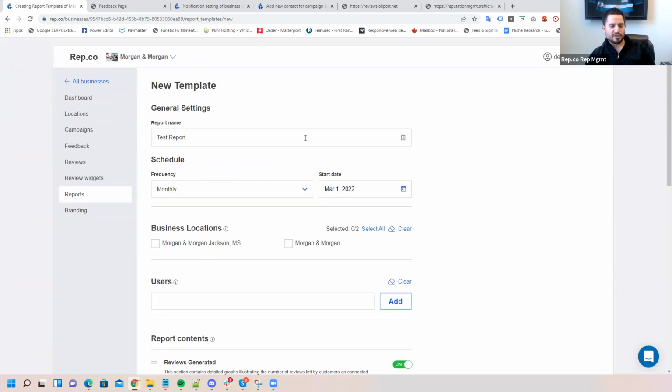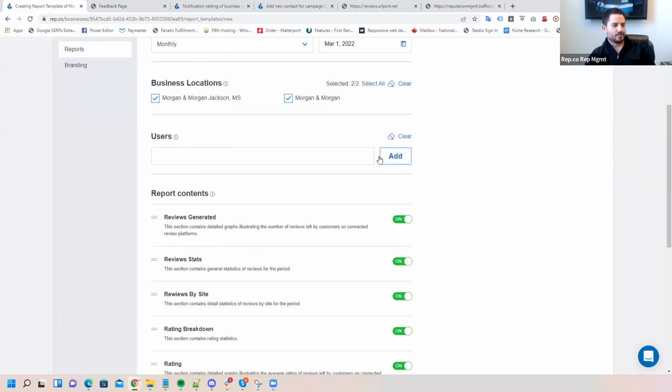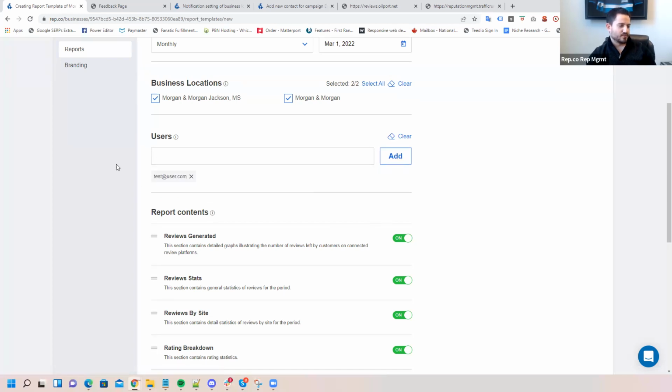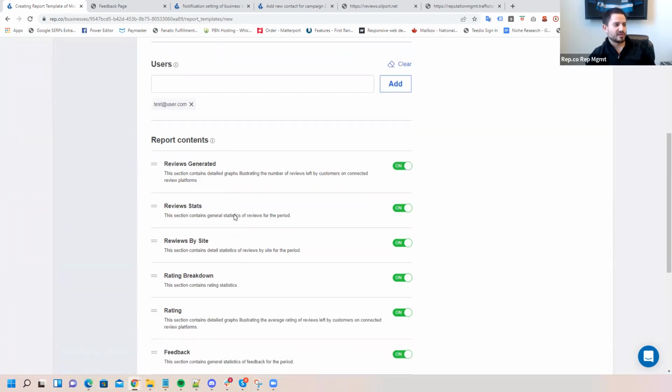This is where multi-location comes in. So if you have multiple locations, you could set individual reports for each location, or you could do an aggregate report that reports on all the locations. You can add users here, so test at user, whatever. So they don't actually have to be users. This could be anybody that you want to send reports to.